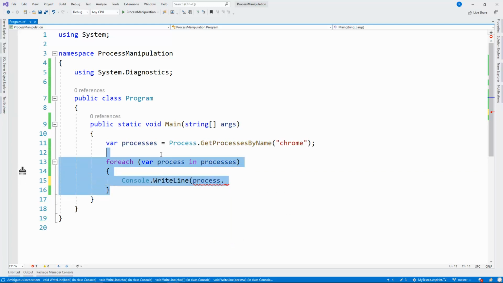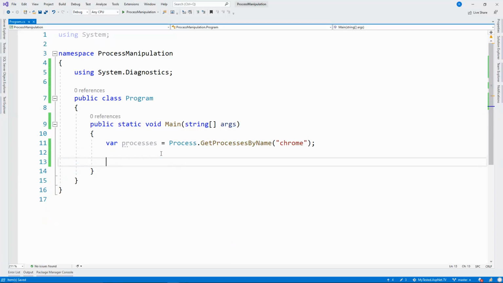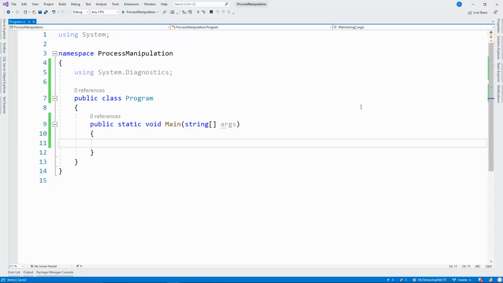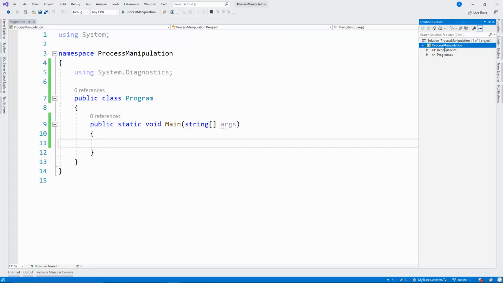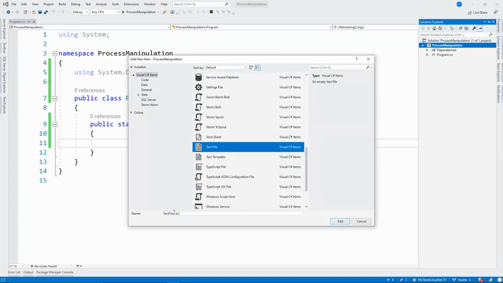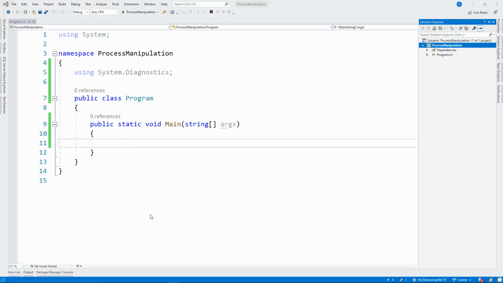I have that information here. Cool. Let's now see how we can create a process. To create a process, first I'm going to add a file, which is a normal text file, sample.txt.